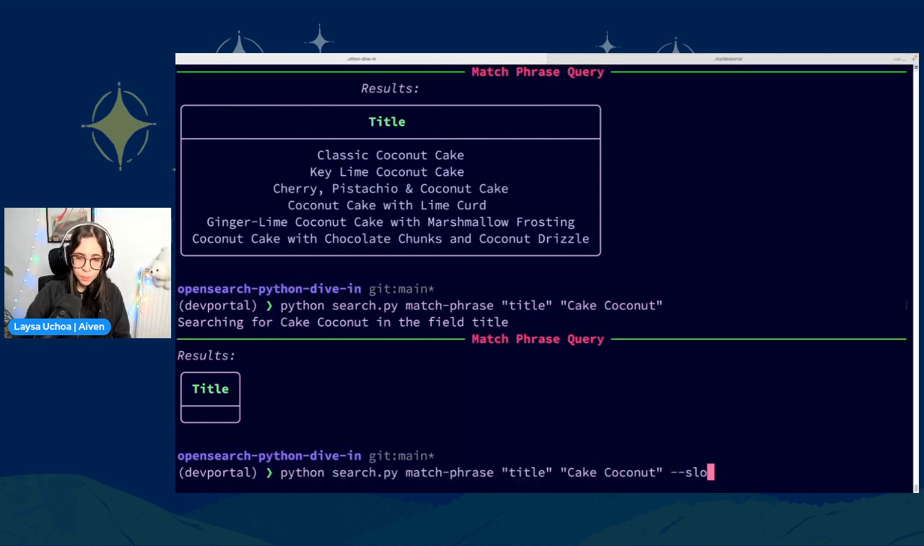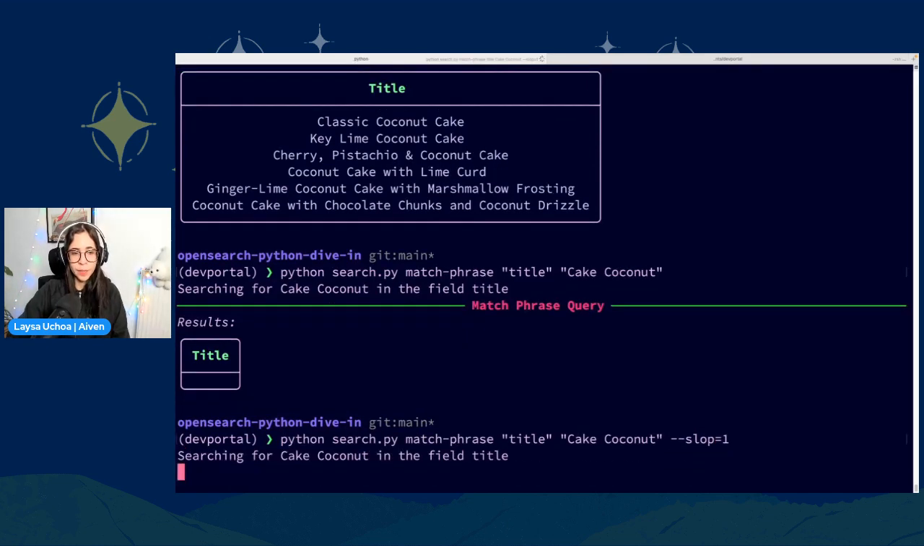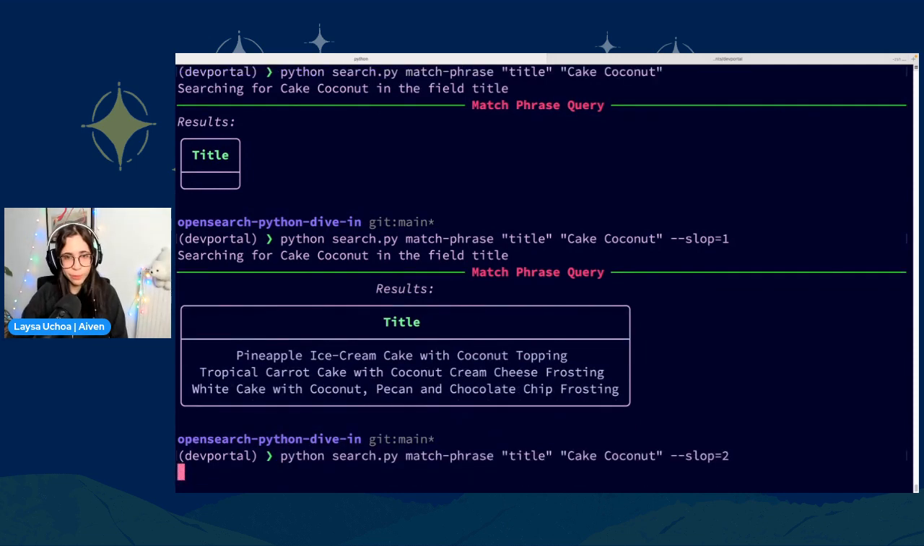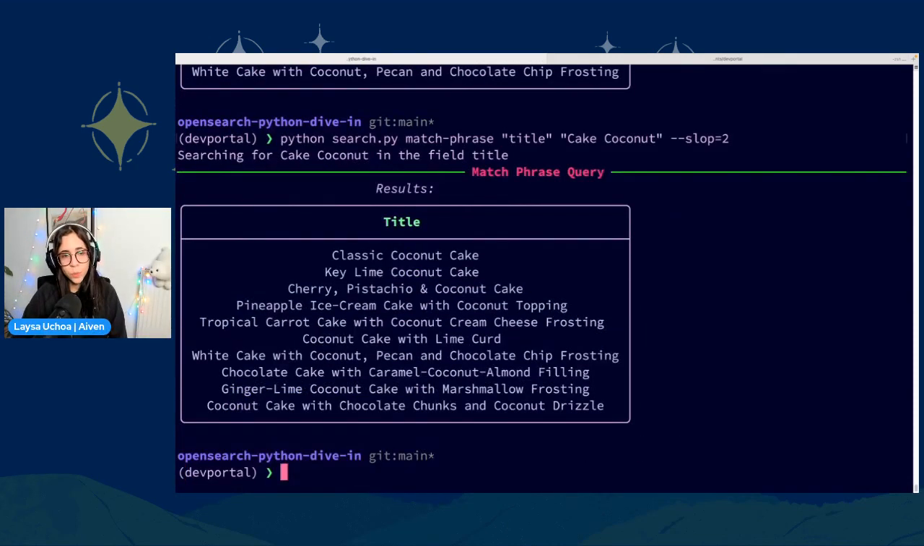But let's suppose now we set slop to 1, then you can see that we can find cake with coconut in different titles here. Okay, if we set the slop to 2, what would we find? In this case, we can actually find coconut cake. So I think now we have some idea that the slop parameter accounts for the number of moves that you can have between the words to match your query.